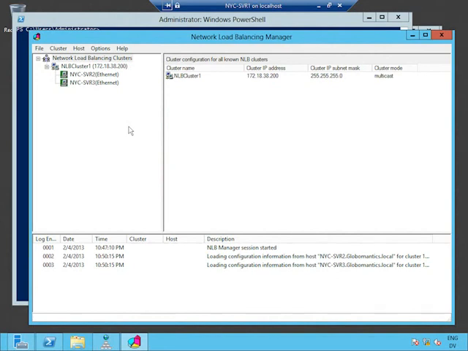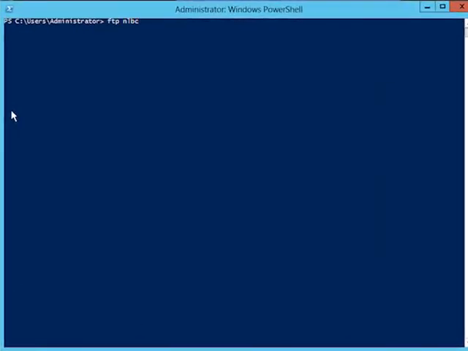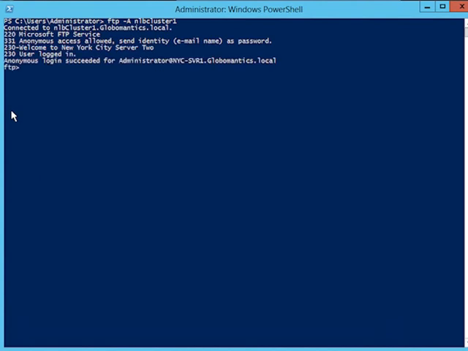We saw that I could target FTP requests at the cluster, and the cluster would determine which server would handle the request. Let's illustrate that over here. I'm going to jump over to PowerShell and FTP to NLB cluster 1. I'm going to use the -A command line switch to force an anonymous login. I've configured my FTP servers to allow anonymous. Doing FTP -A says do an anonymous login. It doesn't even bother to ask me for details about how to do that. It knows what to do.